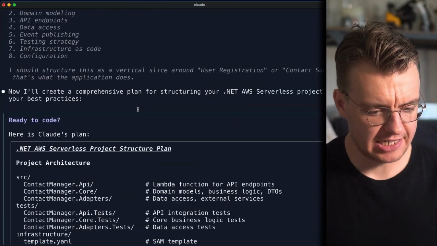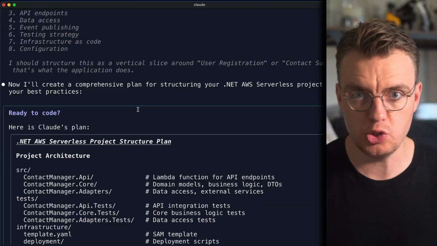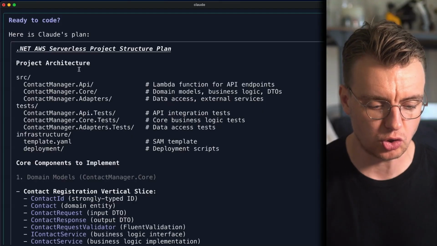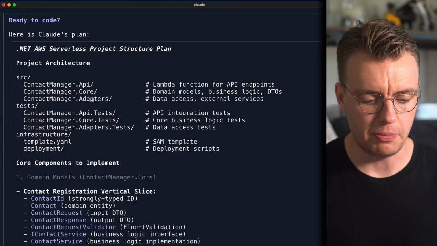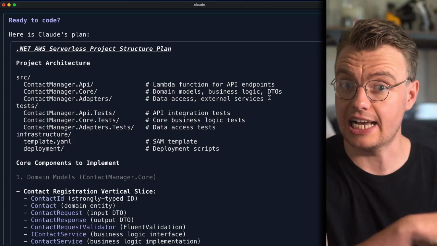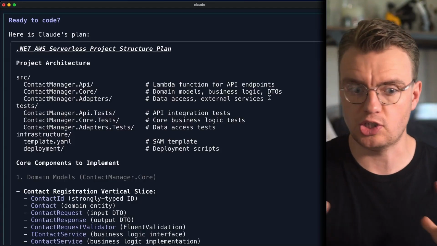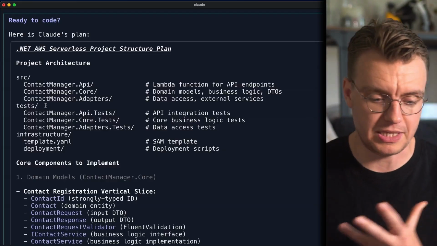Okay, so Claude has now given me some data back. It took about 20 seconds to do this, so not a huge amount of time considering what's going on. And here's exactly what Claude is going to do. So it's going to structure the project with a source folder, with the API, the core domain model, and any adapters. Inside that markdown file, I talk about ports and adapters and separating business logic from infrastructure code. I talk about how to structure the application code separate from the test project.